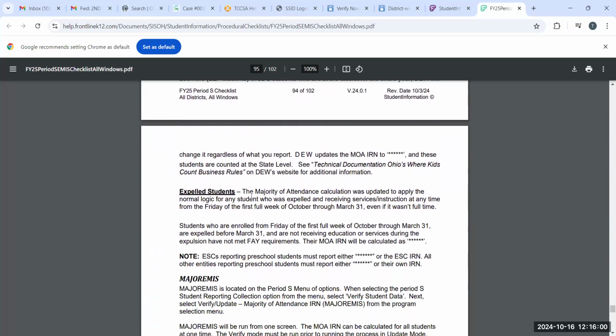Then for your expelled students, the majority of attendance calculation was updated to apply the normal logic for any student who was expelled and receiving services or instruction at any time from the Friday of the first full week of October through March 31st, even if it wasn't full time. For students who are enrolled from the Friday of the first full week of October through March 31st, are expelled before March 31st and not receiving education or services during the expulsion, they have not met the FAY requirements, and the MOA IRN will be calculated as asterisks. I'm only doing the expelled students because I know expelled students are a touchy subject in districts.